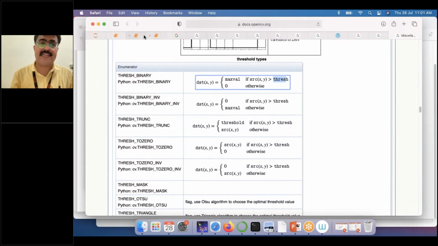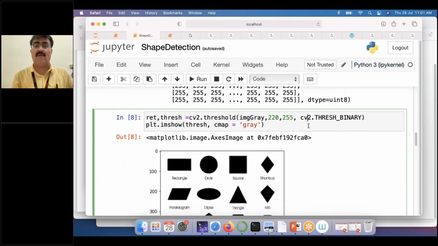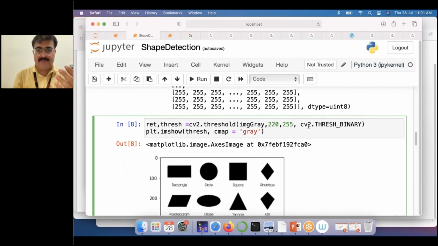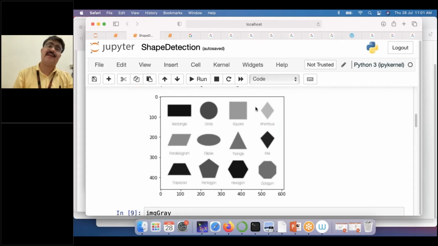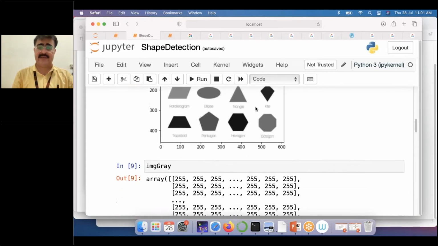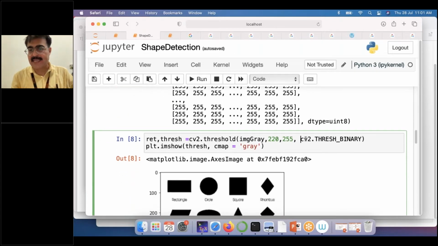So what we need basically is this: whatever the grayscale image, the gray parts, we want to convert into black. Whatever value I select, the default threshold is THRESH_BINARY. I want to convert into the binary image.